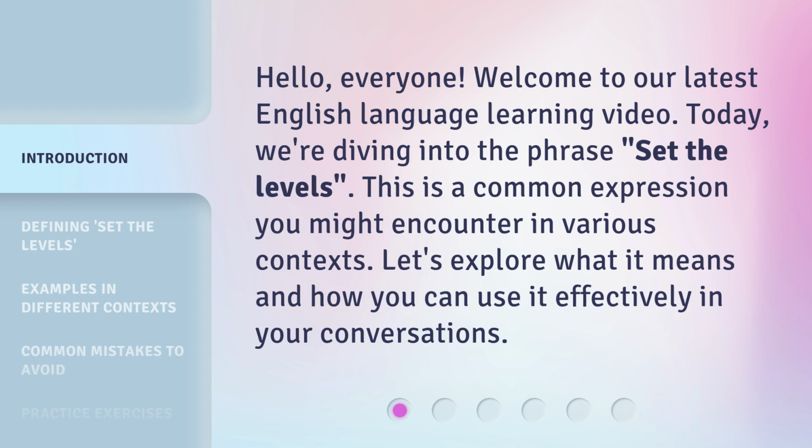Today, we're diving into the phrase, set the levels. This is a common expression you might encounter in various contexts. Let's explore what it means and how you can use it effectively in your conversations.